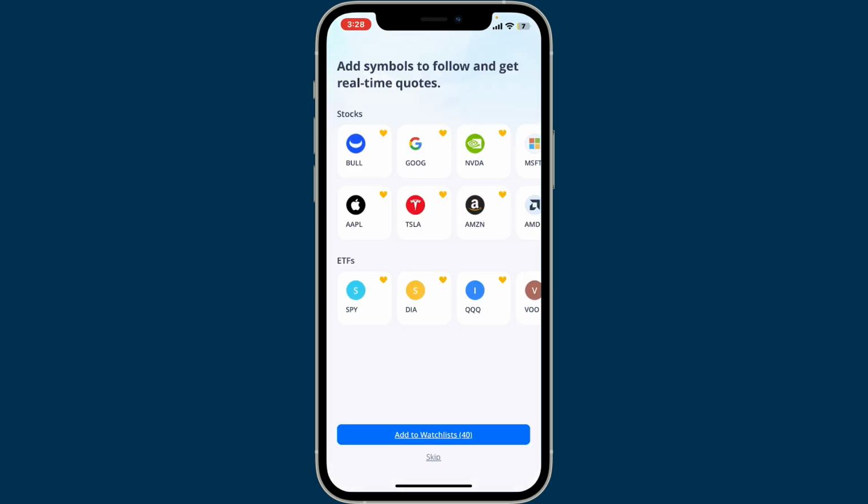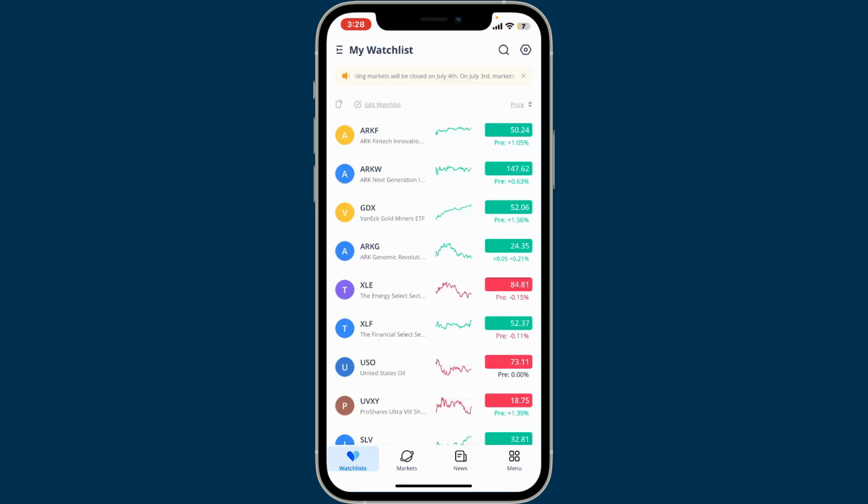After you do that, on the next page go ahead and add some symbols to follow and get real-time quotes, and click on add to watch list at the bottom. You can also skip this step for now by tapping skip. And right after that, you'll end up in the watch list section. You have successfully signed up for your account.